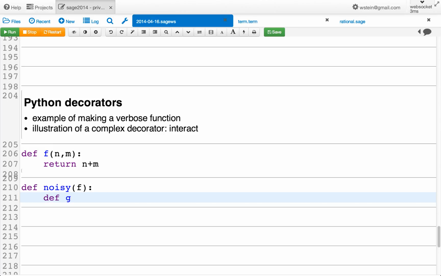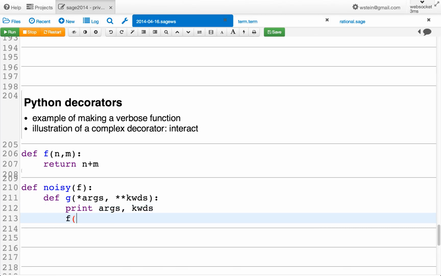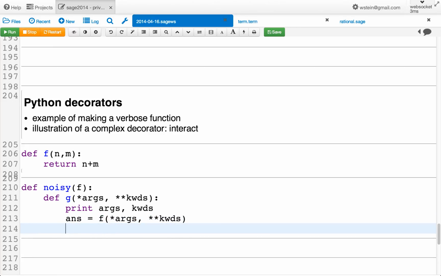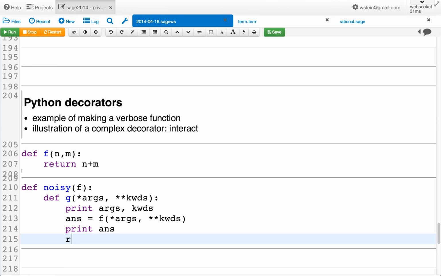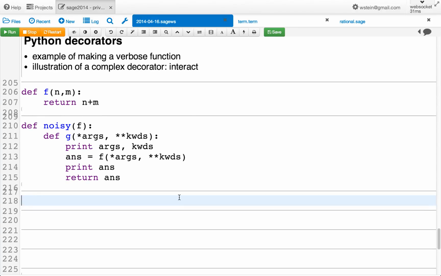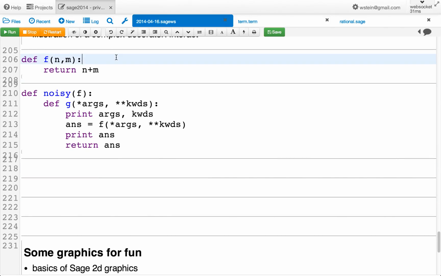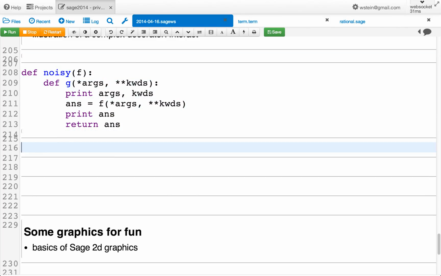So I'm going to make a new function that takes an arbitrary collection of input, and what it does is it prints out that input. It then calls f with exactly the same input that it just got, and gets something, prints that out, and then returns it. So far I have not used Python decorators. In fact, I haven't done anything that I haven't completely explained to you before. But now look what happens.